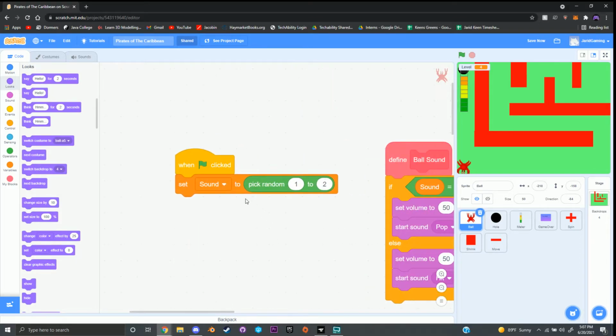Set sound to pick random 1 to 2. We're going to go to Looks and grab Switch Costume 2. And then click on the drop down and make sure it says Ball A. Switch Costume to Ball A, and make sure you guys place that right underneath this block of code here. Make sure you guys go ahead and pause the video here before going on to the next step.